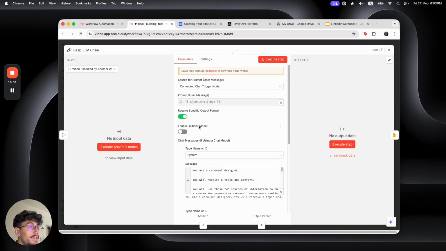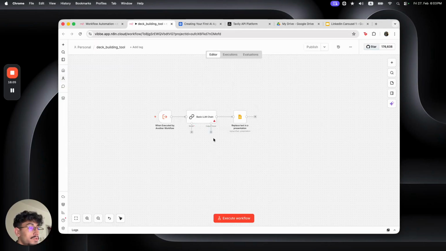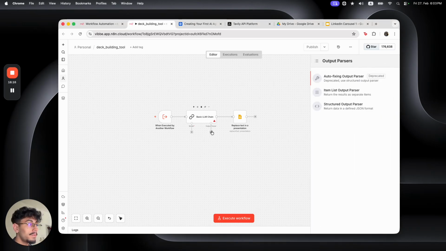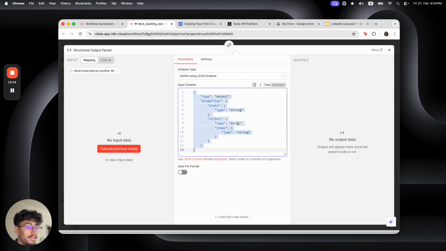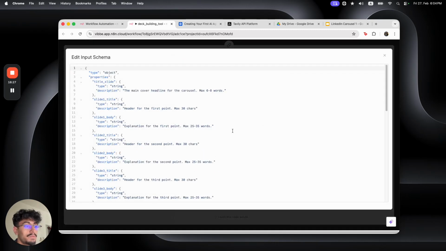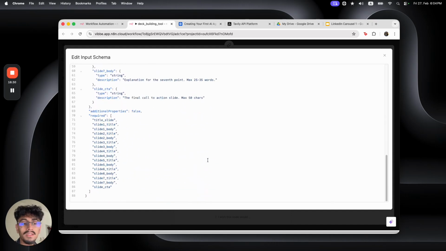So the next thing we do, because we turned on require specific output format, means that we need to give it an output parser. The output parser will just force it to output content that matches the JSON that we need. So press on the plus and go to structured output parser, and we'll do generate from schema, and paste in this schema, which is already in the description. You don't have to really read or understand. This is the good thing about how good AI is today. You don't really need to learn this kind of stuff. You can if you want to, but you don't have to. Just paste this in from the description.